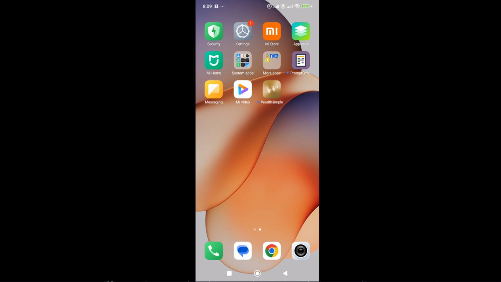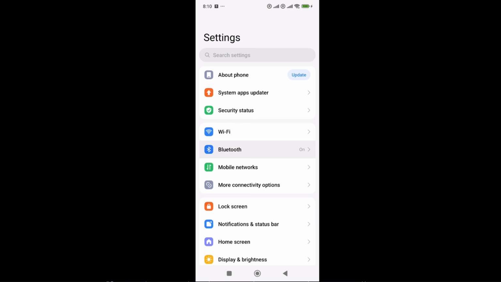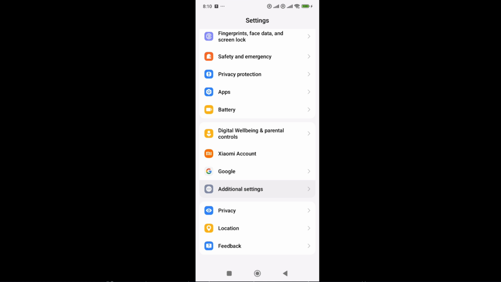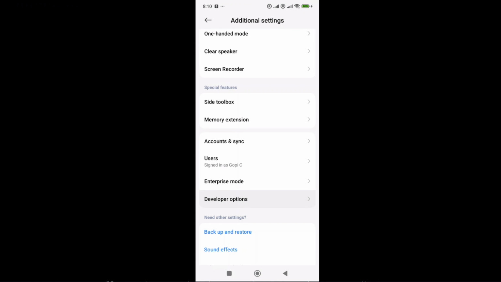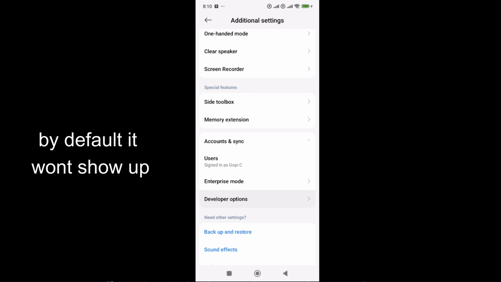Now the reason why this mobile is mirroring on the laptop is because it is right now in developer mode. By default, this will not be on, and to get to developer mode, come to settings, click here and just scroll down. Depending on which make of mobile you have, you will have to go to additional settings. Once you click here, when I come down, this developer option shows up on my screen. Right now I have activated it, and that's why it's showing. In your case, it won't show up. We will try to activate that.